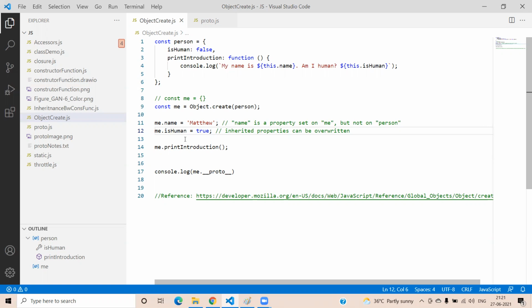Since you are calling printIntroduction with the me variable or me object, that will be considered as this inside the definition of printIntroduction. So when you call printIntroduction, my name is this.name. That means me.name, Matthew, will come. This.isHuman: you just set me.isHuman recently as true, so it will come as true.